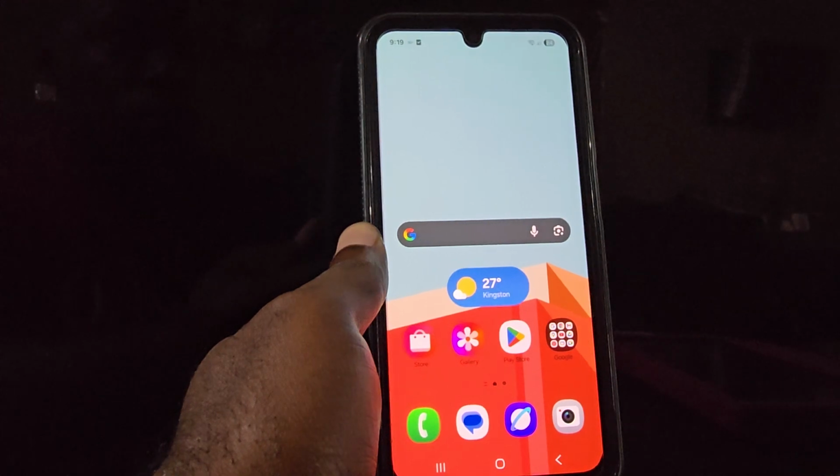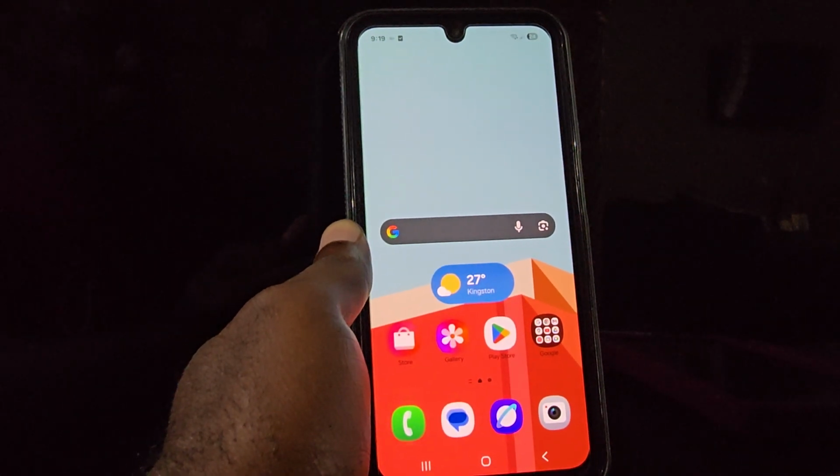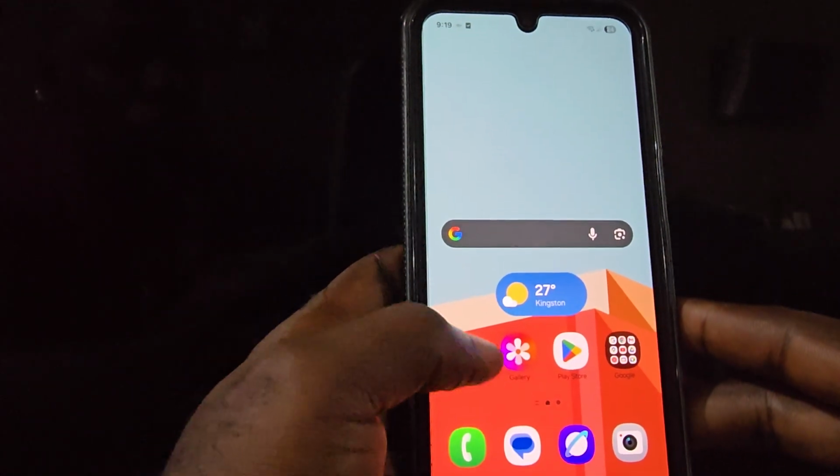In today's tutorial, guys, I'll show you how to do a reset of the Samsung Galaxy A16. Now of course, this is the Galaxy A16, and in order to do a reset, I'm just going to show you the procedure.